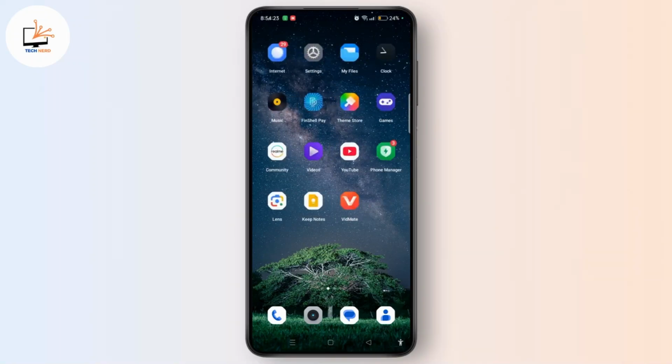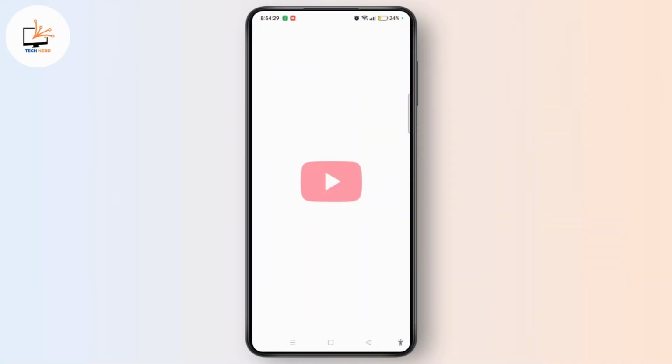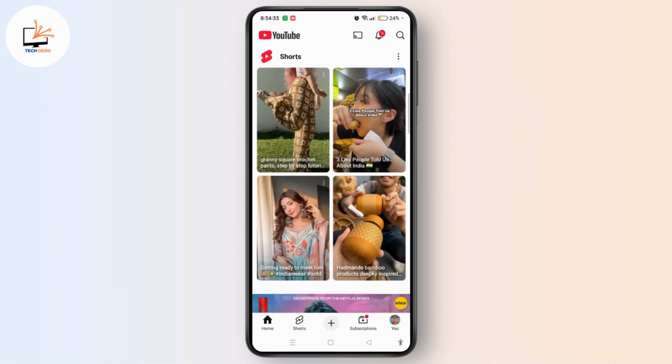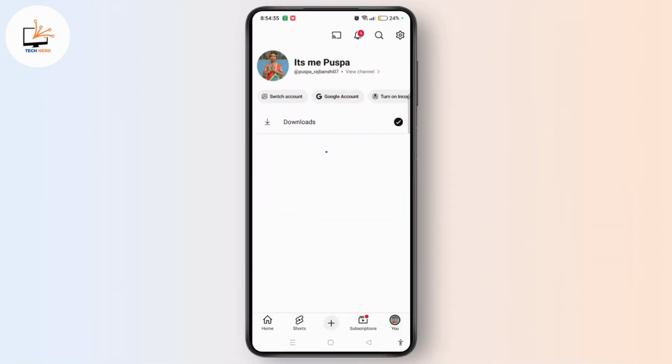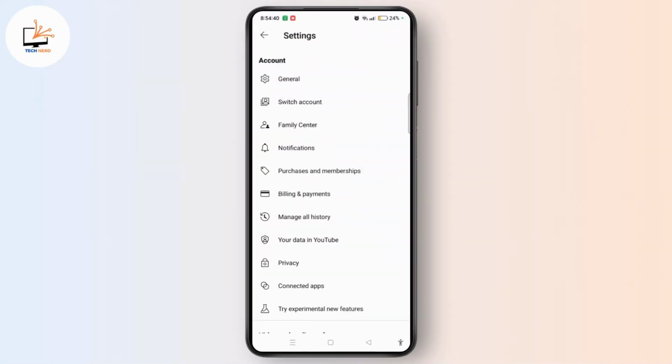First, make sure to update your YouTube app to the latest version. Now tap to launch it. Make sure to log into your account. Now tap profile icon at bottom right corner of the screen. Then tap on gear icon at top right corner to access the settings section.